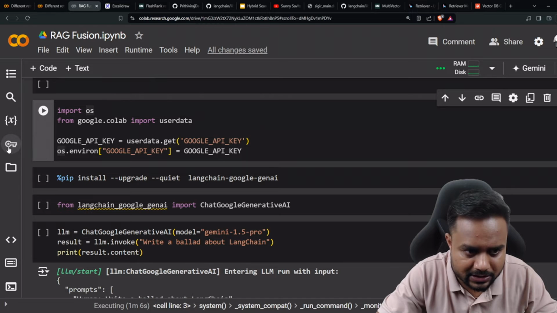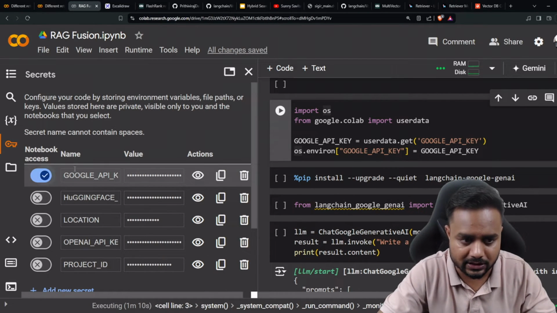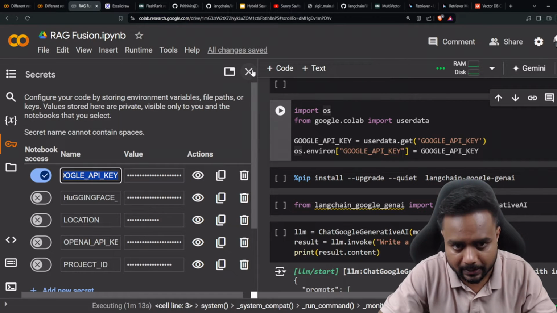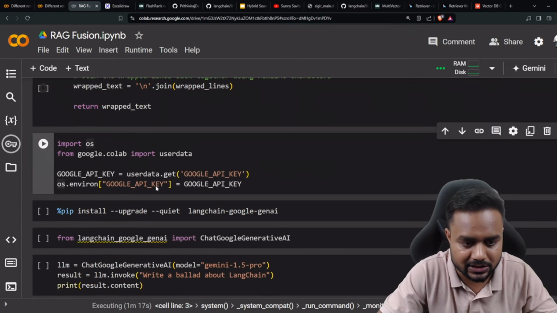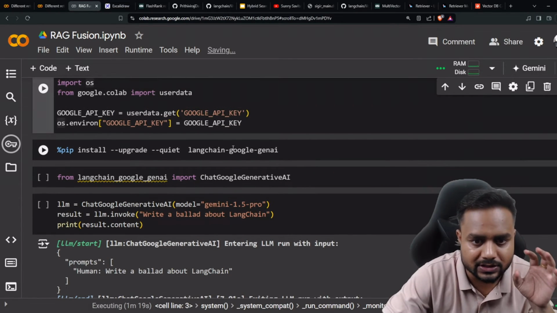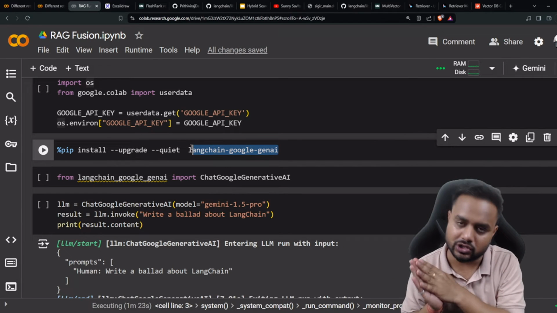Now where I kept this key: I kept this particular key inside my Colab itself. See, this key is available over here, Google API key. Now after configuration of this key, let it complete, then I will execute it. After configuration of this key, what is required? I require this particular module named langchain Google generative AI.